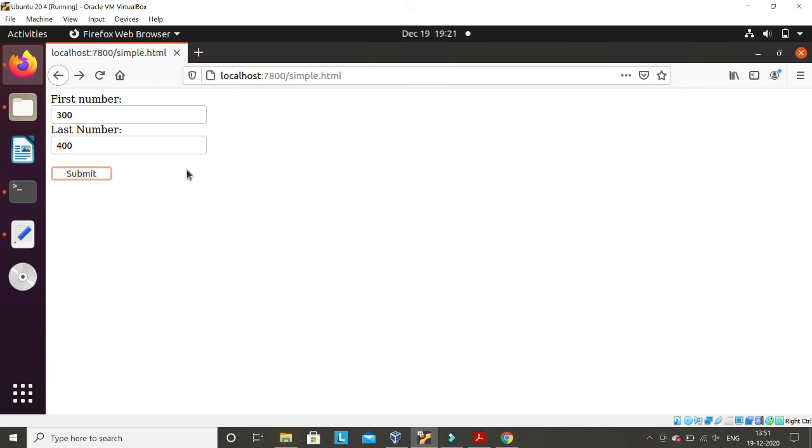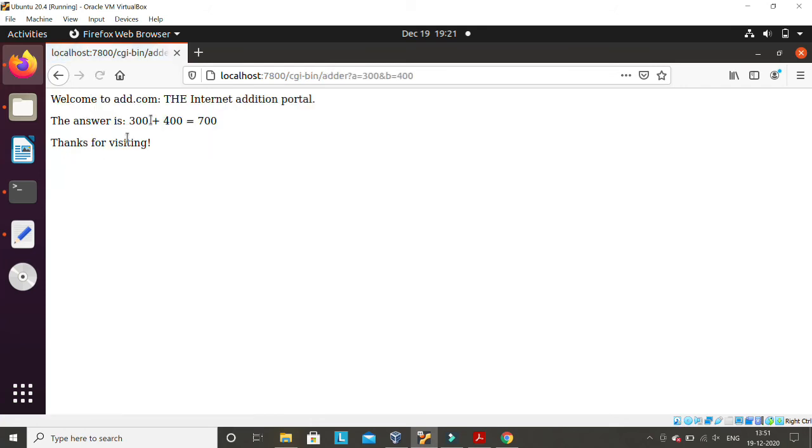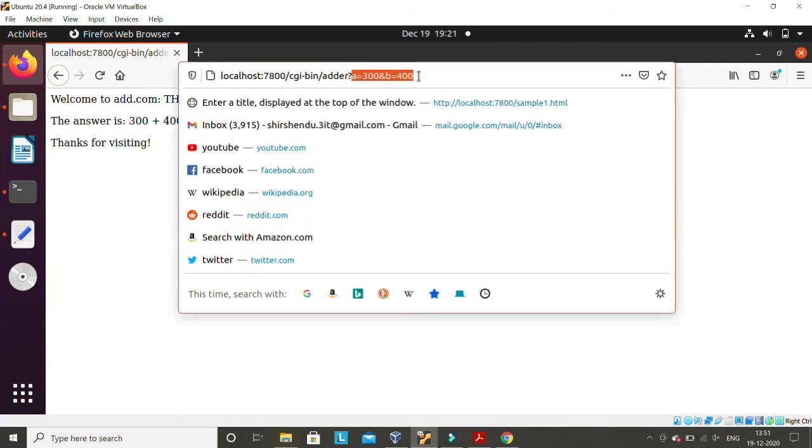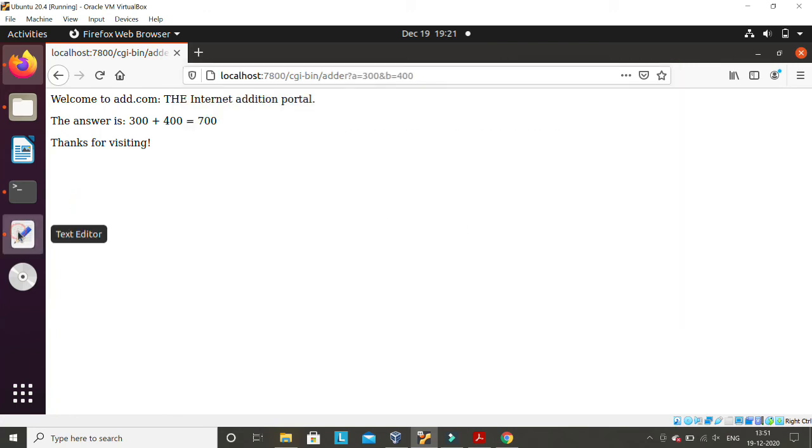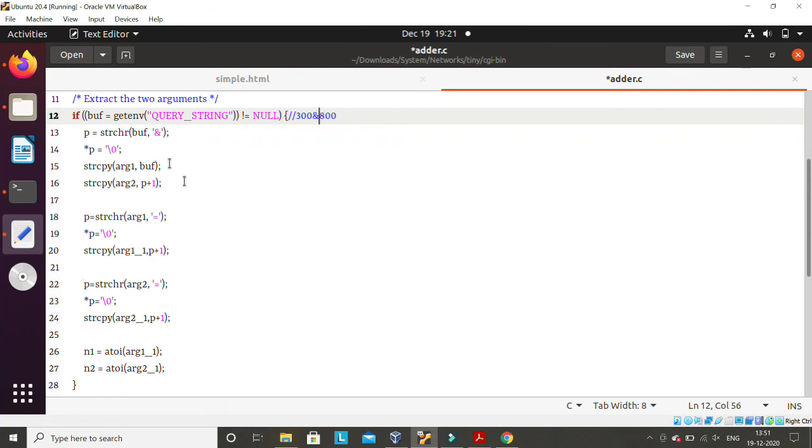Here I am opening an HTML file like this, and I'm clicking submit. If you submit from an HTML form like this, it will generate this type of address. So here my string is this. The parsing part is a little bit different, so I have added some more things to parse it, but you have to understand it. Okay, that's it. Adder.c is done.